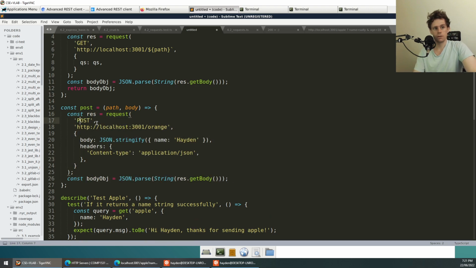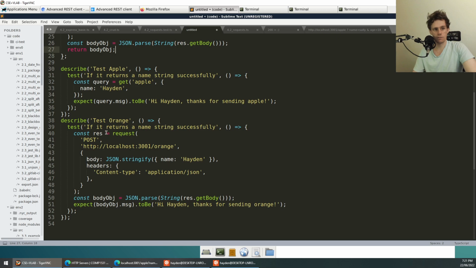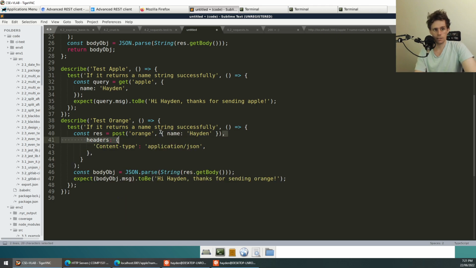Pretty simply, we have the path here, and then the body is just what's passed in. We keep the headers there, and we return the body object like this. Similarly, instead of having to write all of this, we can just write post orange, and then pass in the object like this.